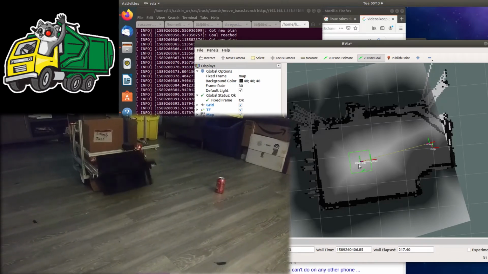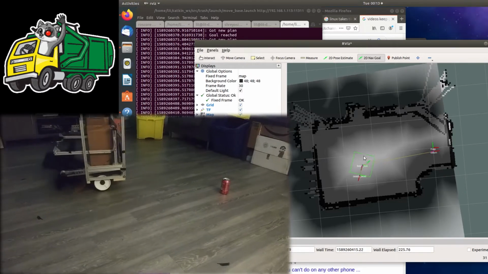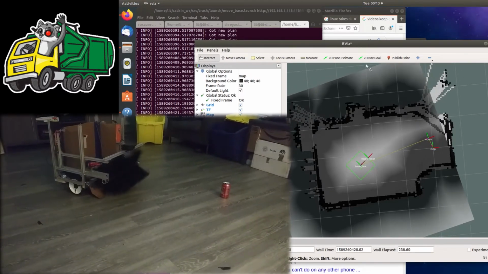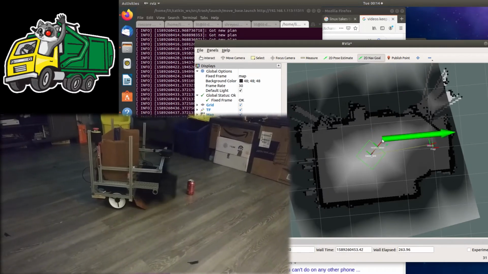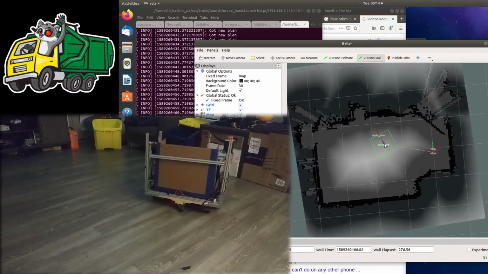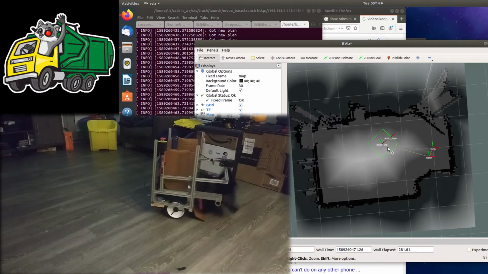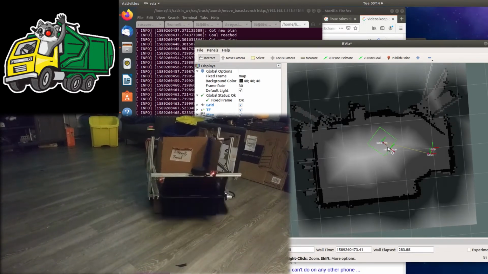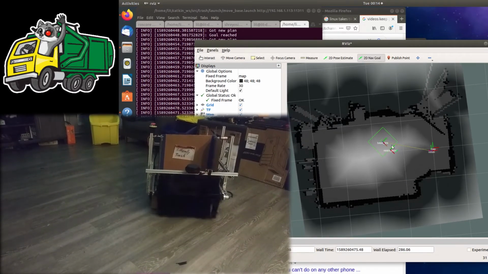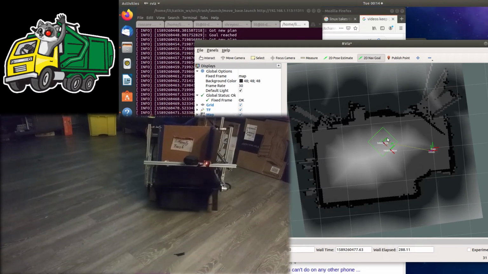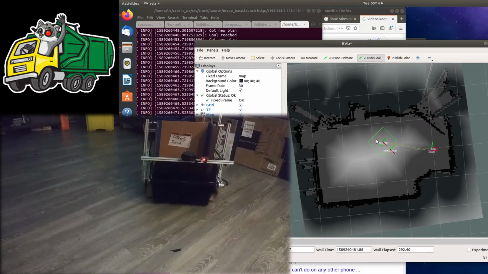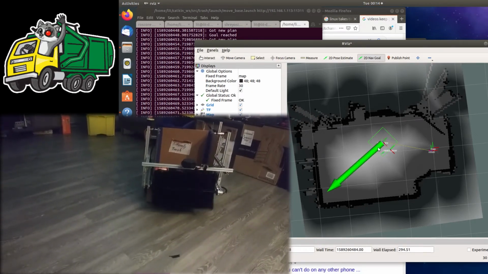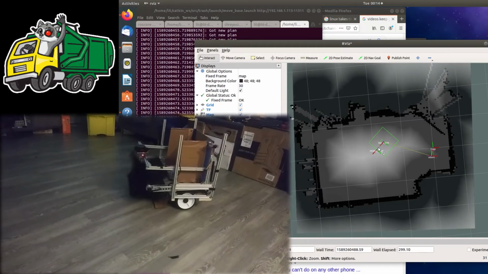Our next item is a little bit more tricky to get to. Right now our brush is doing its best to put the trash inside the bin. There we go. Let's go ahead and relocate our robot.